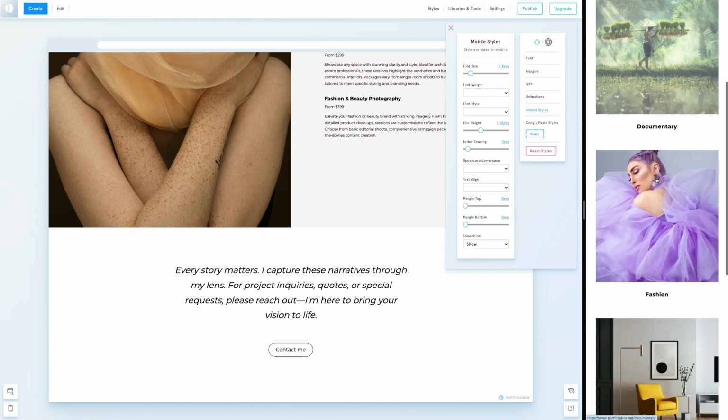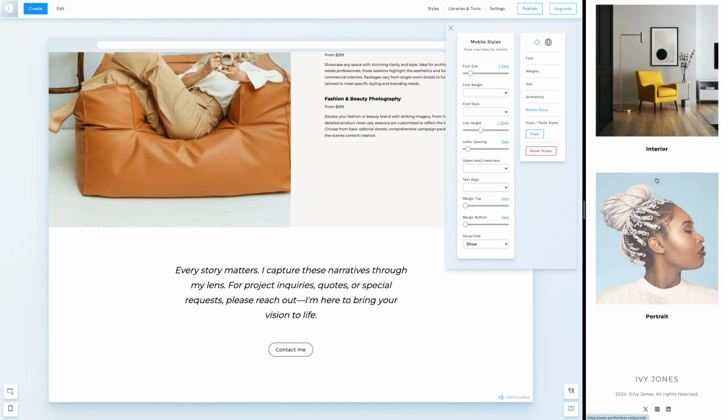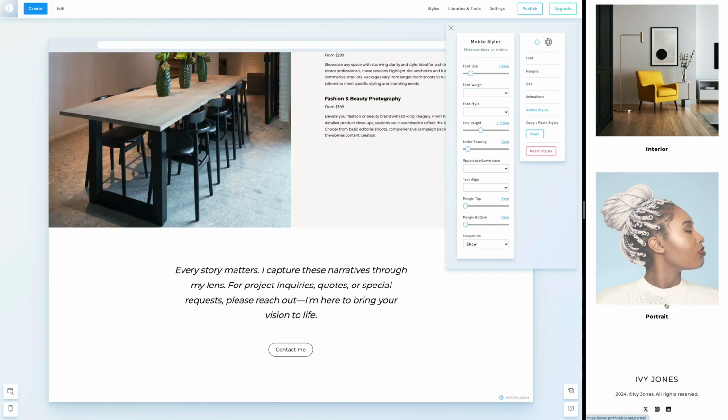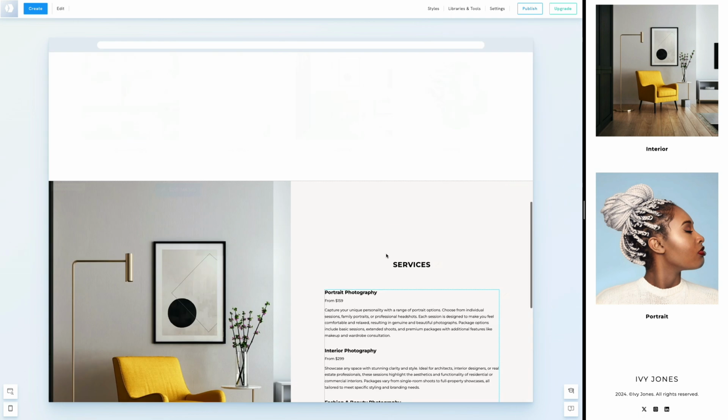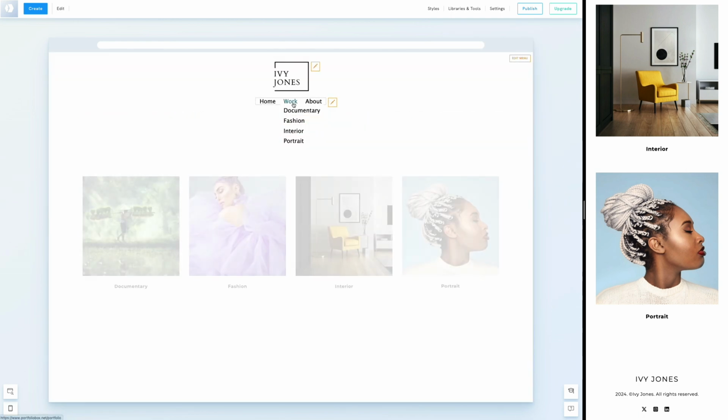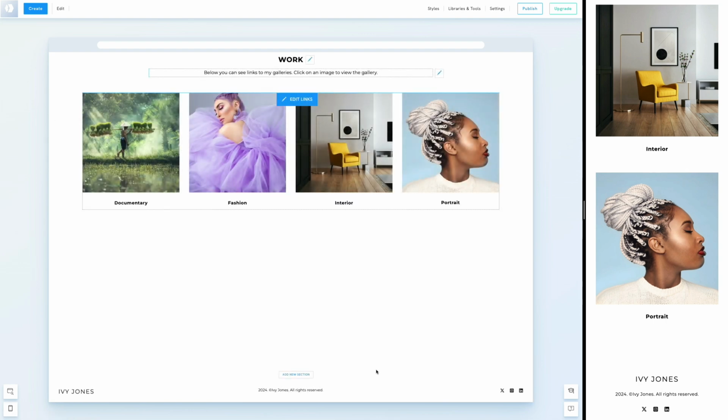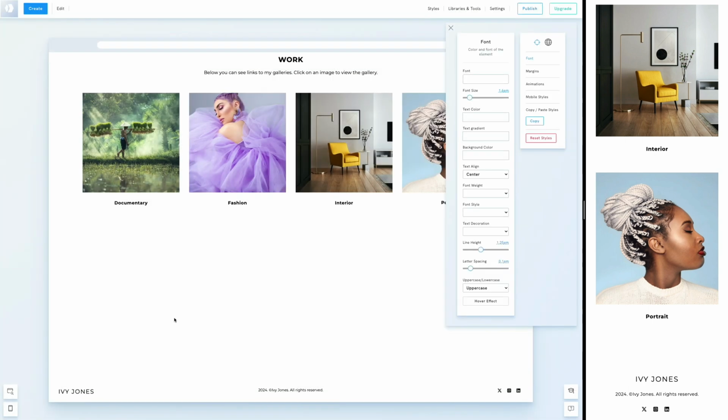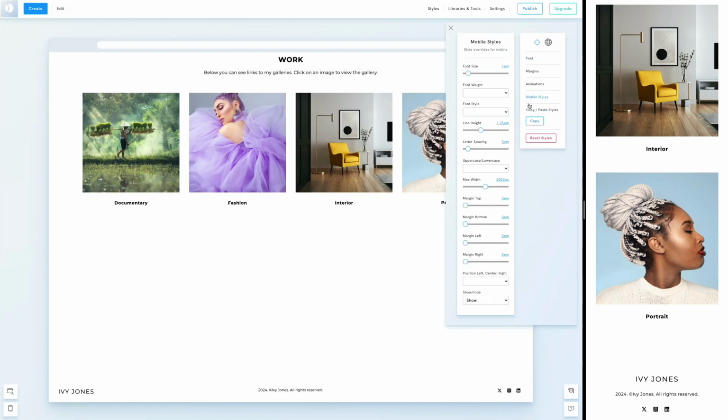Checking the link page, the images and titles are fine, but the footer is too large. While you can hide entire sections or elements on mobile, let's specifically hide the header Ivy Jones in the footer. Navigate to the footer in your admin panel and edit the header. Click the pen icon and select Styles. Under Mobile Styles, set it to Hide.